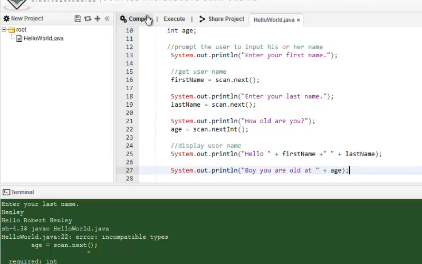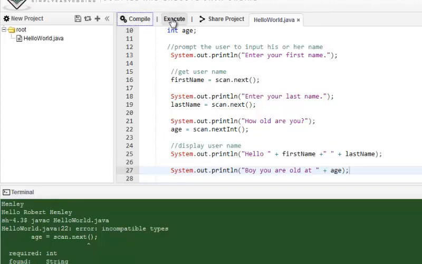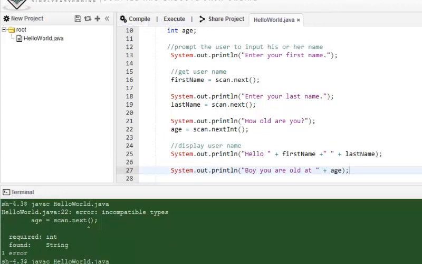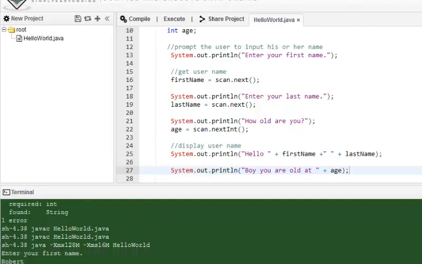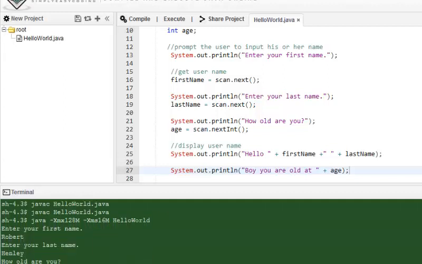All right, so let's compile that. Go ahead and run it. Enter your first name. Enter your last name. Enter your age. Boy, you are old at 45.